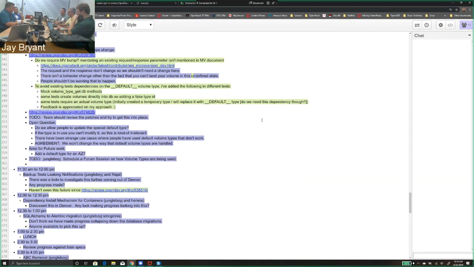Okay, so we need to review the patches and get them into place. We agree that we do not need to change the way default volume types are handled, and we'll schedule a forum session to talk about volume types.